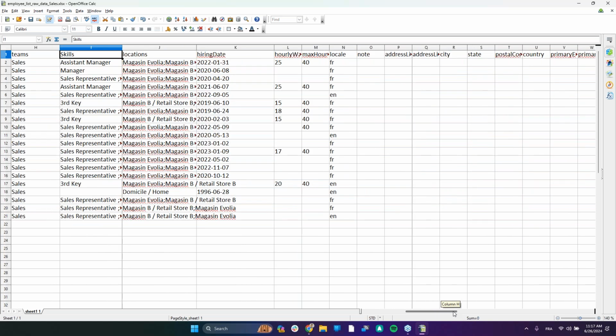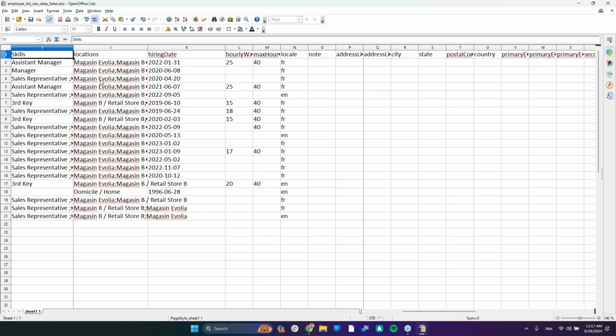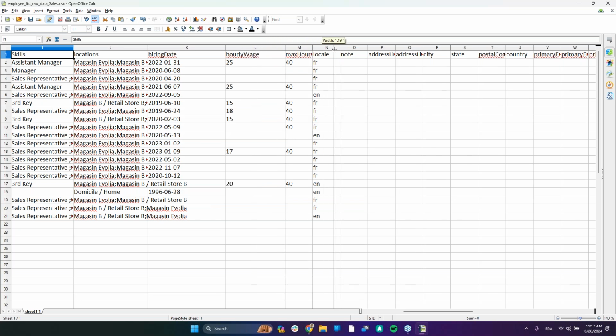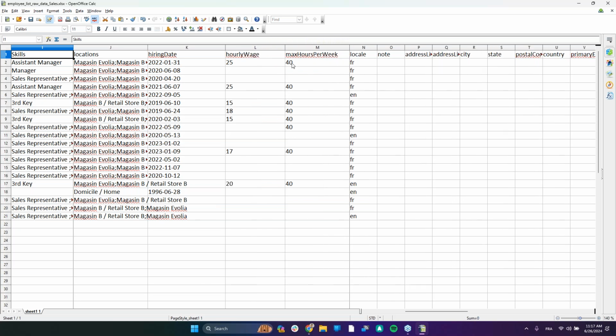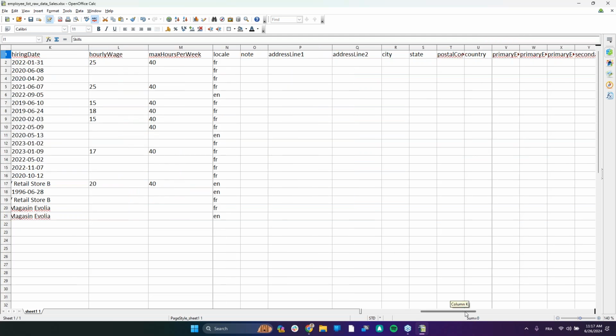And of course, if we keep going down the line, you'll see all other details such as their hiring dates, if they've adjusted this or if your company uses these preferences, you'll see their max hours per week. Of course, hourly wage is something we see often. And then the rest here being other information depending on how you're using employee profiles.